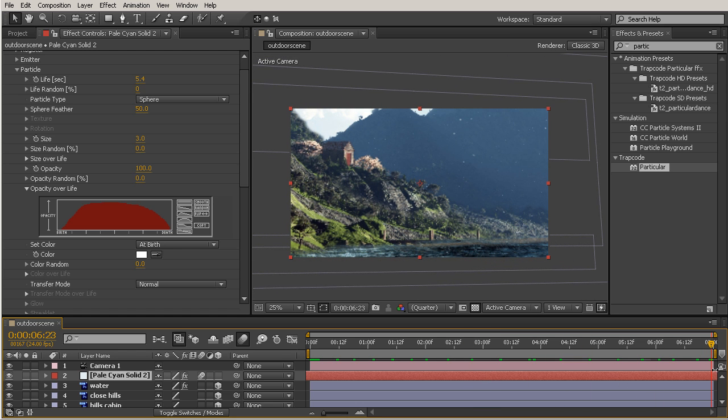Okay, so in this lesson we learned that particles are a great way to add some life to a very still image and how to tweak those particles to create the illusion of wind in our atmosphere.